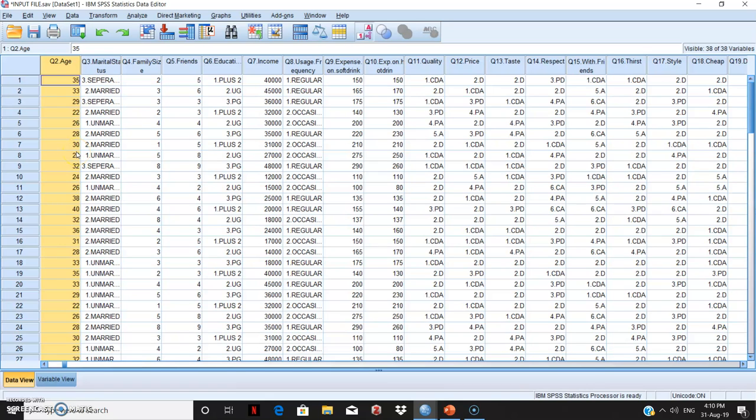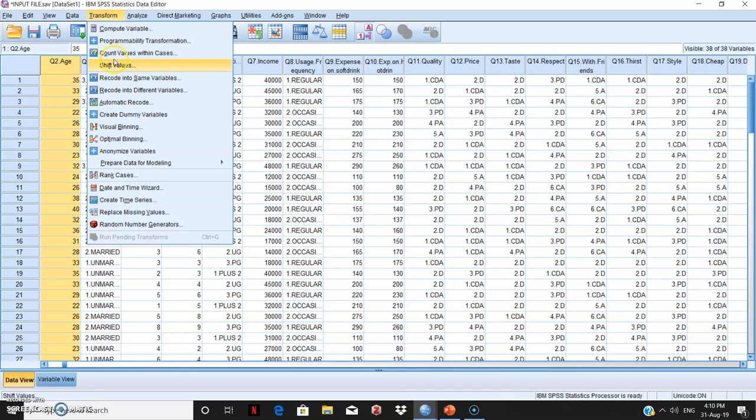So in order to preserve the old data, it is better that I use the option recode into different variable instead of using the recode into same variable option. That's all. So this is how we do this. I hope you have understood how the recode variables options have to be used while analyzing data.